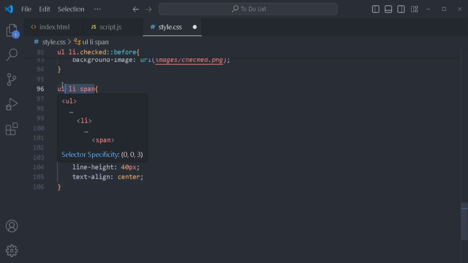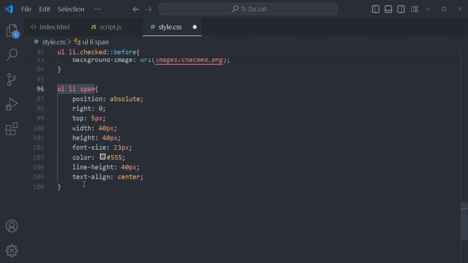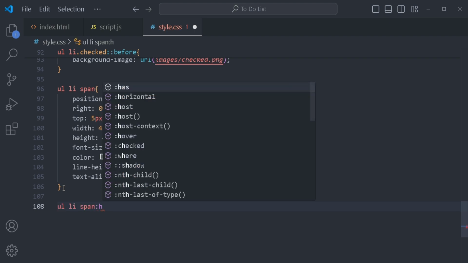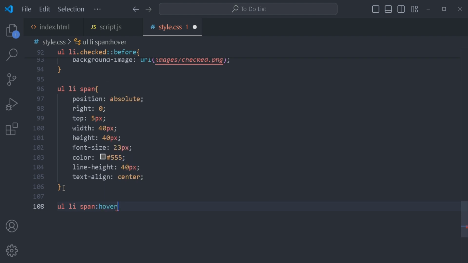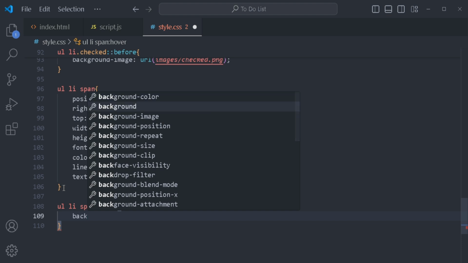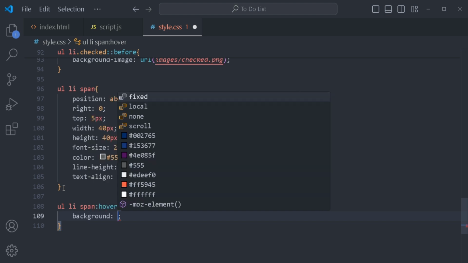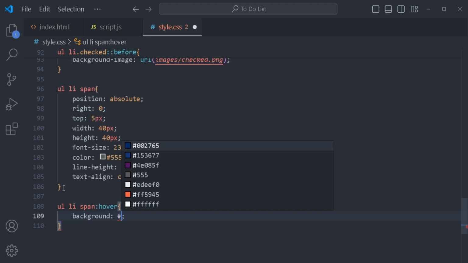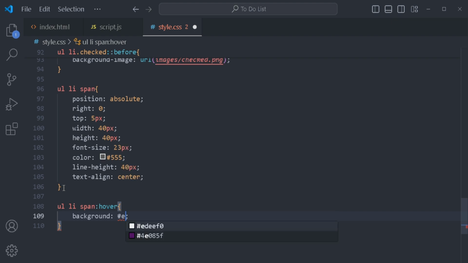Now we want to do a little thing about this icon. We will add a hover effect on it, meaning if the user takes their cursor on this cross sign without clicking it. So let's paste this ul li span here again, and here we will edit its hover property, colon hover, and let's edit it. So in this case we only want to change the background. If the user hovers over it, we will use a different color for its background. So the background is going to be EDEEF0.